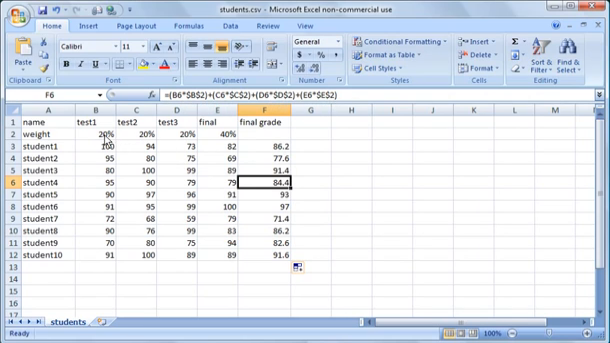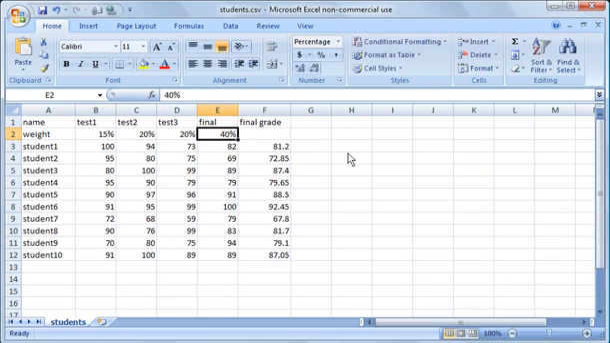If you needed to change something, you could come along here and make this 15%, and then make the final 45%, and everything dynamically changes. So that's really what I want to show you on tonight's spreadsheet: how to make a constant reference, and how to do a few more formulas.